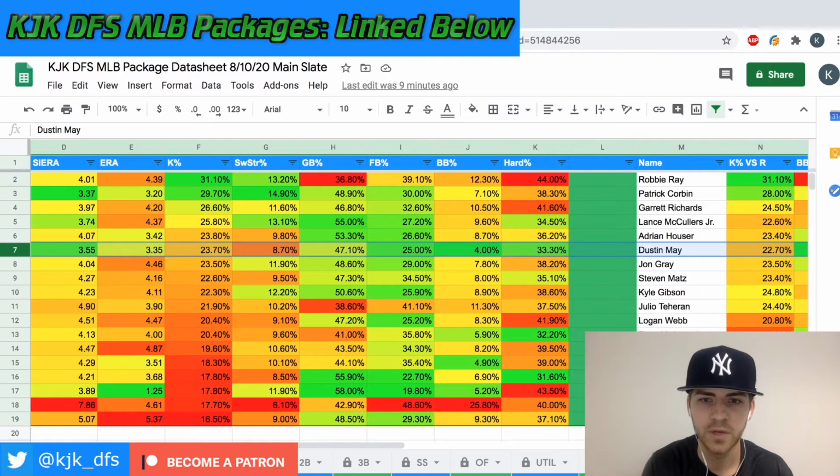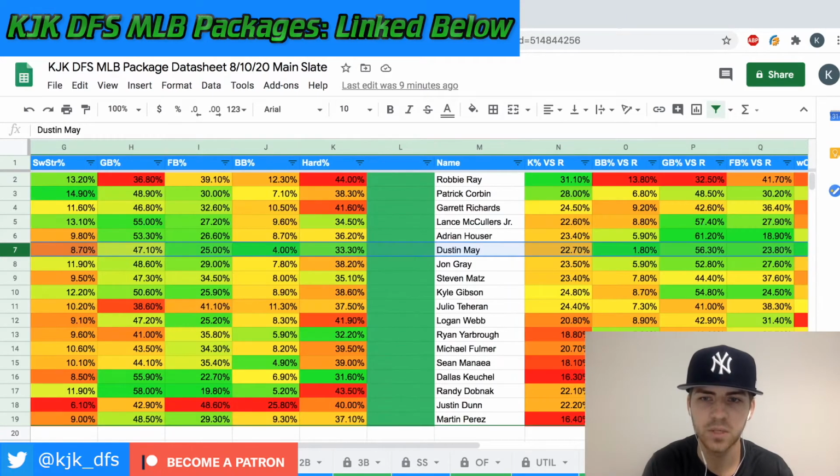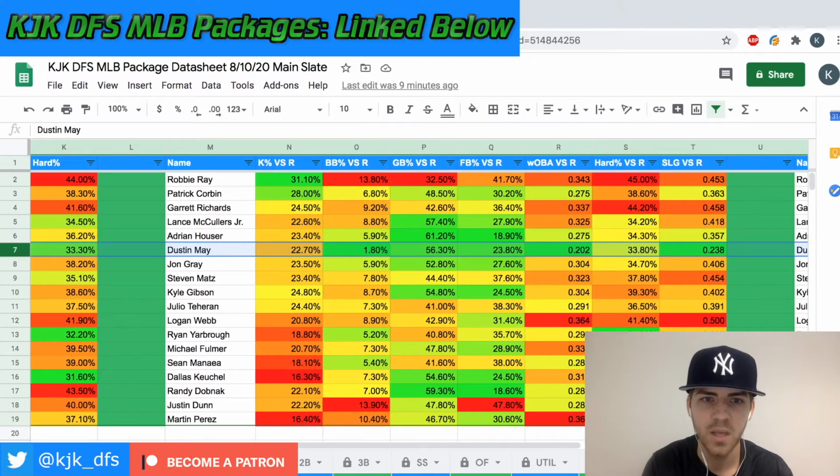And the hard hit rate's very impressive. It's third best in the slate. We're only dealing with a 48 innings pitched sample size, but still the kid looks great, and he's a top prospect, so he's expected to be good. And then you look at his splits against righties. He's got that 1.8% walk rate against right-handed hitting. That's bonkers. That's impressive. It sticks out. And he's got a 22.7% K rate.